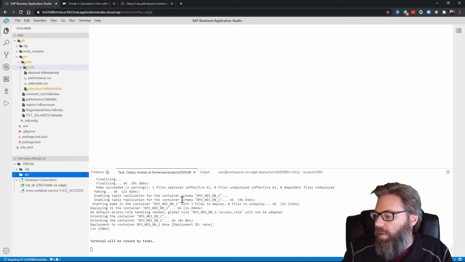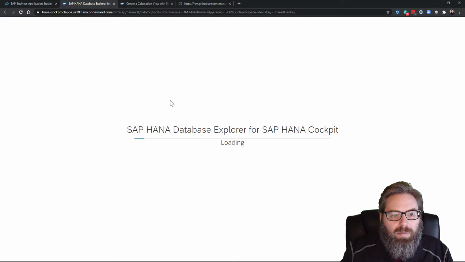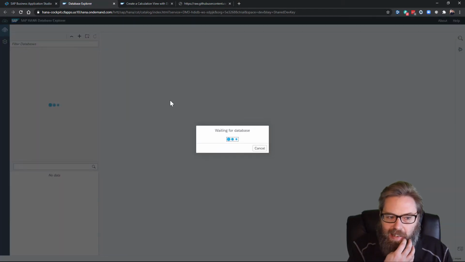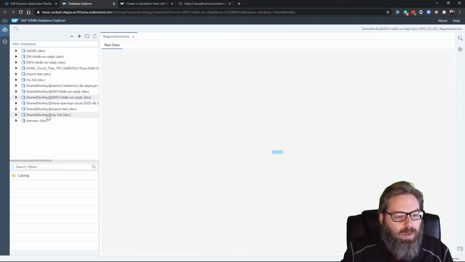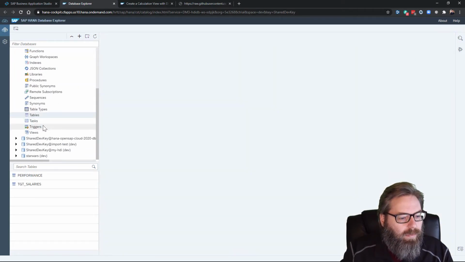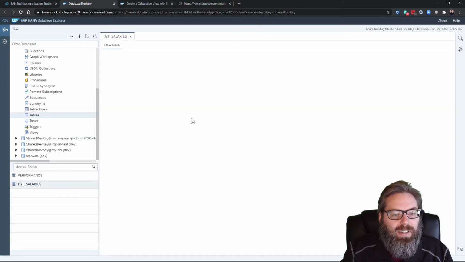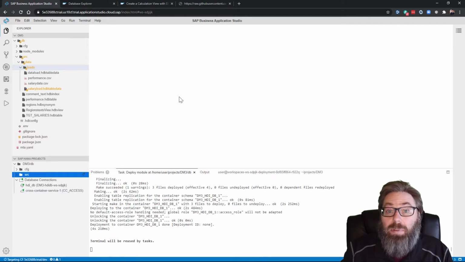There it was, creating our table. That looks good. If we want to quickly verify that that worked, I'm not a very trusting soul, so even though I got good messages in the log, I like to just go double check real quick. Let's look at our tables. There's our TGT salaries, and if I do an open data, yes, we have data there. Looks good. So this step is complete.